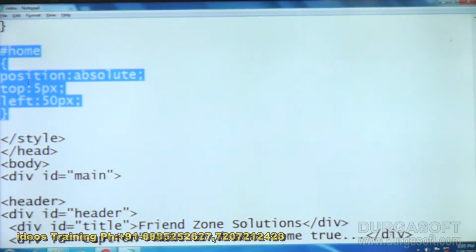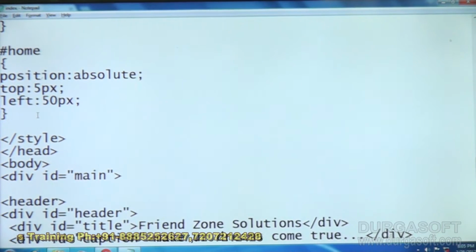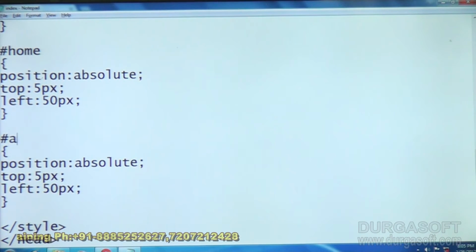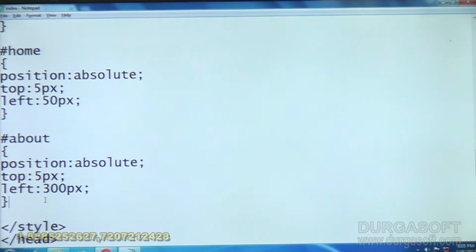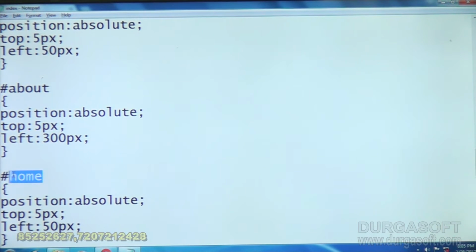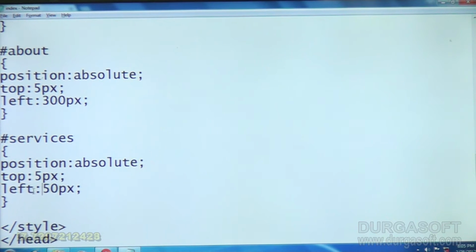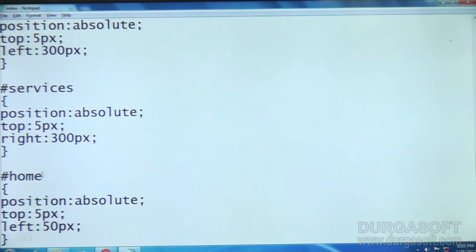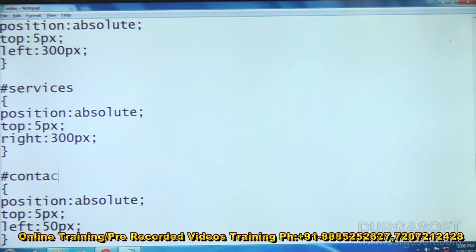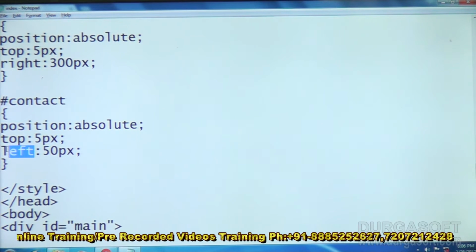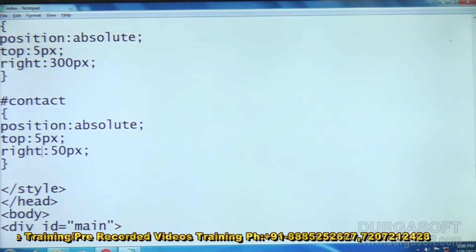Same. Copy this. Paste. Instead of home, you give it about. So left 300. Next, services. Like that, individually every page I am giving. Not only left, you can take from right also. Last one is contact. I'm just copy pasting and changing the code according to that one. Instead of left, you can take right also.